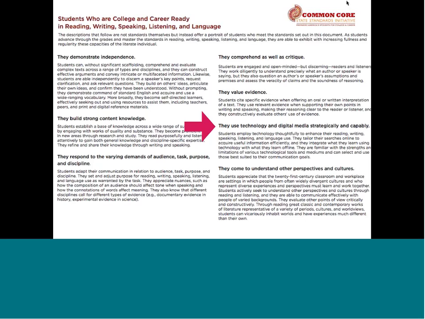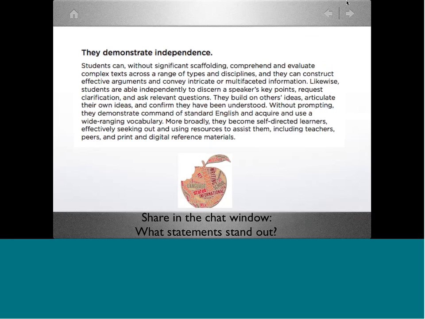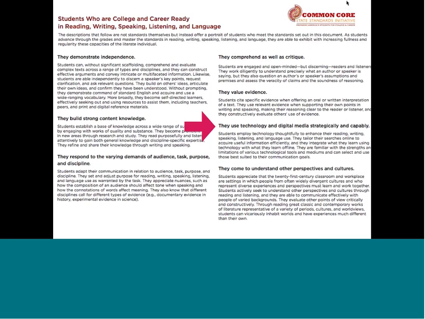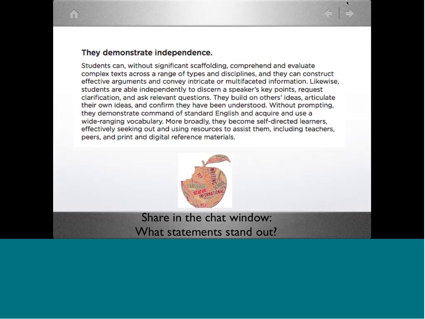Let's take a look at another section. We're going to zoom in on the section that says they demonstrate independence, because this is what our kids need to be able to do in order to be college and career ready. So if you could just take a look at that really quickly, I'll read it out loud, but as I read it, or as you read it, type in the chat window what's a statement from here that stands out?